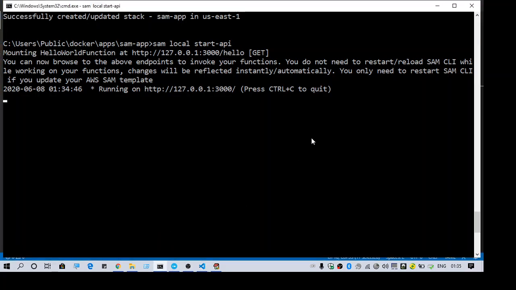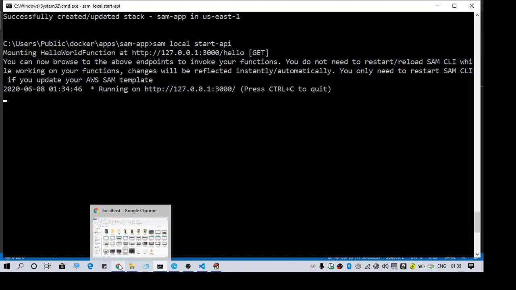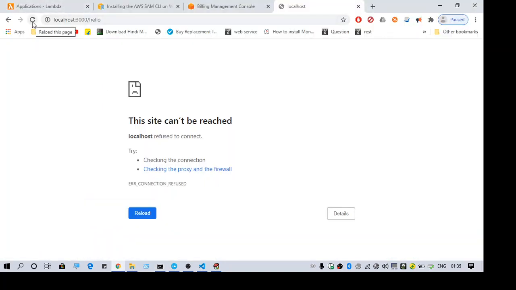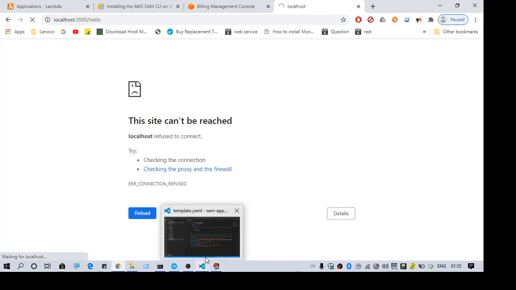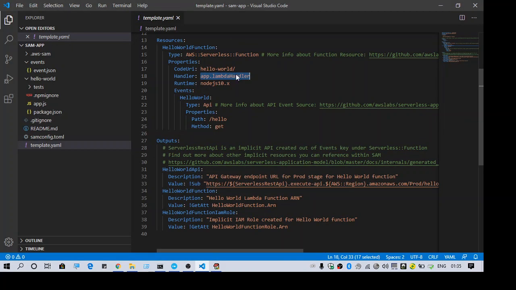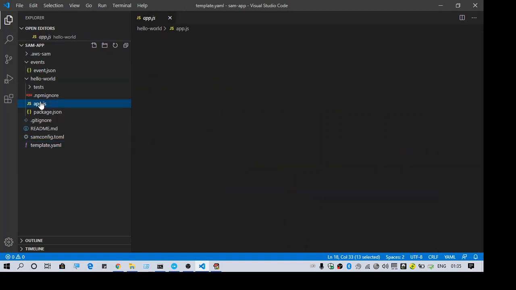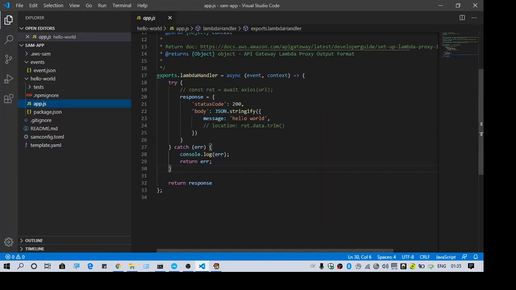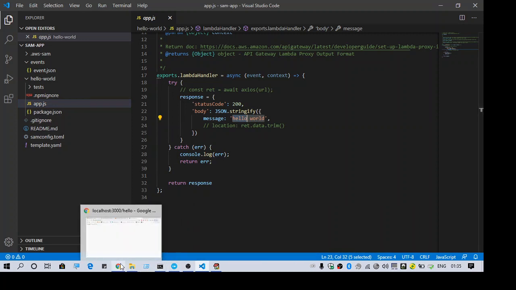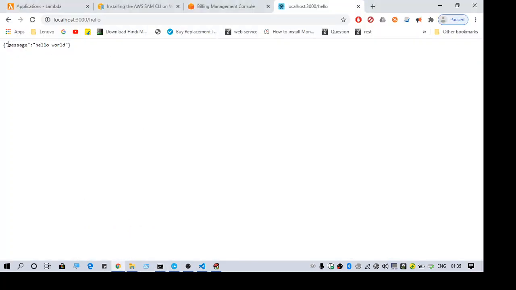So let's see. Yeah, the API gateway is now running, and you have the URL hello. So here I am just going to call the API gateway. So it is internally going to invoke the lambda function, which is specified here, and this will call the app.js file, and it will return the message hello world. So let's see what's the response. Okay, so as you can see, we are getting the message hello world.